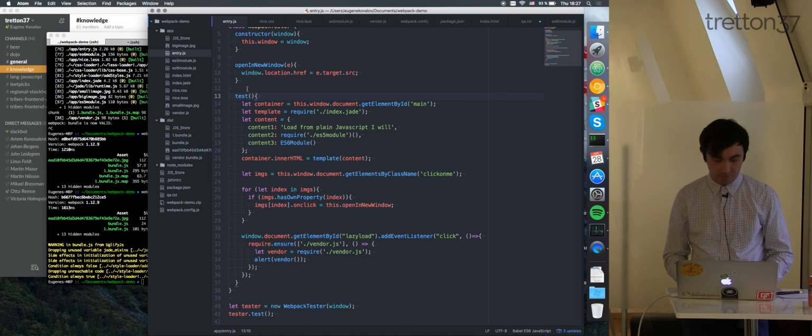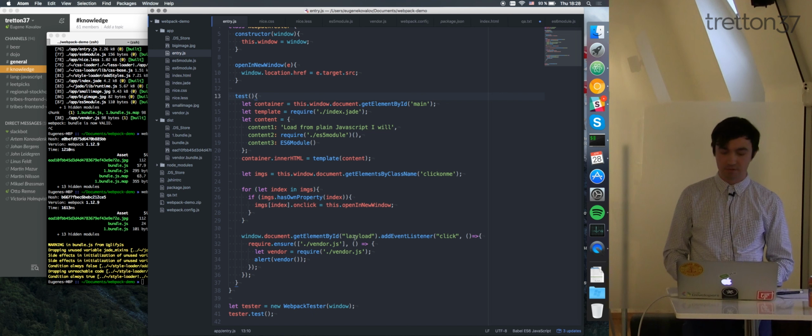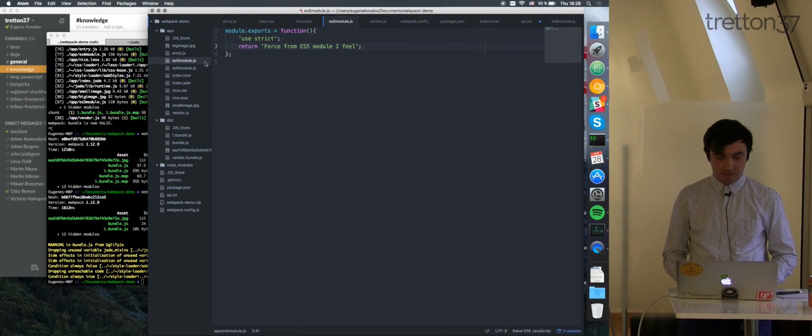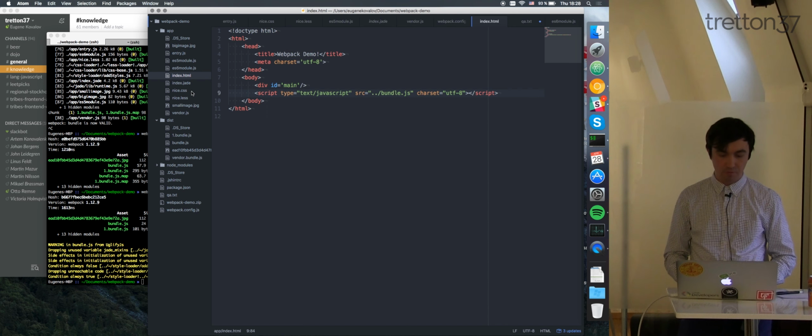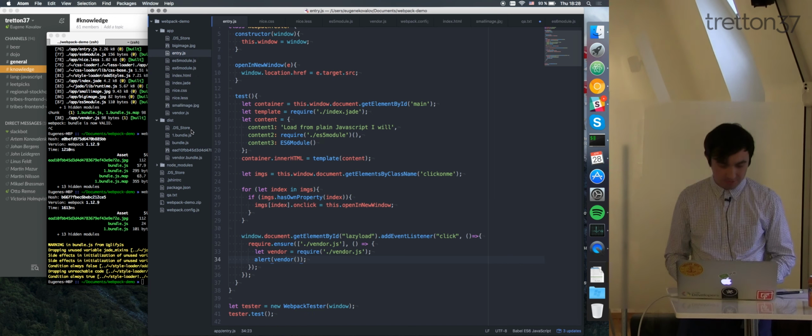So if we continue with the entry.js, we also have just a simple button called lazy load that we will use to inspect the actual lazy loading of the JavaScript code that is inside of vendor.js. So we see that it loads on demand, sort of. Yeah, and the ECMAScript 5 module looks like this, very simple. Jade template looks like this. And we have, yeah, images. So let's run this beast.